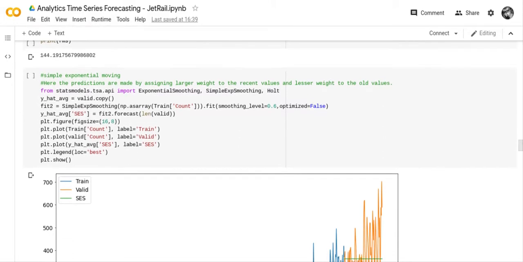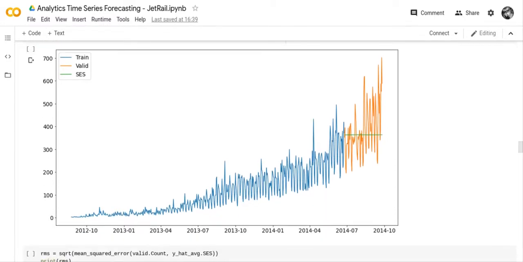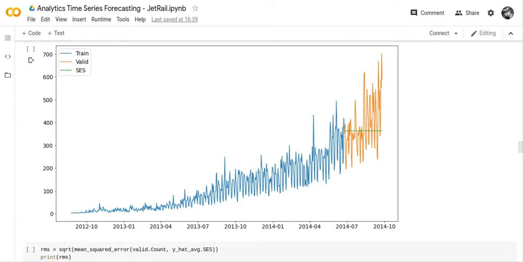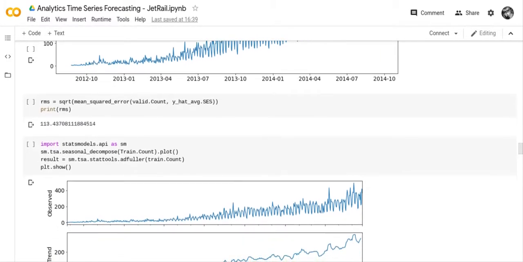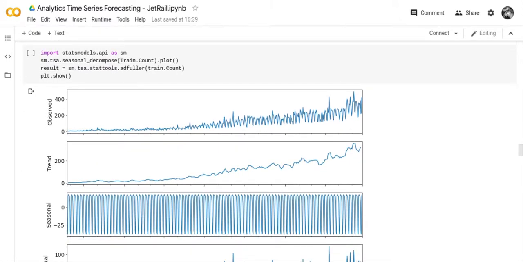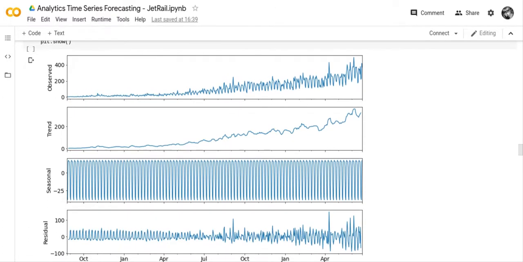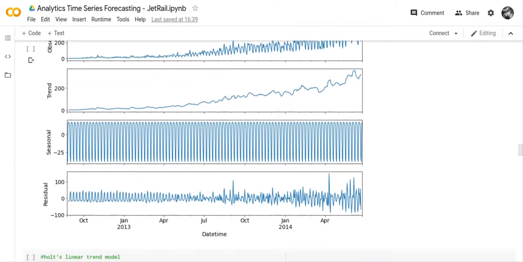And now what he's done is he's done a simple exponential moving, and he's calculated a graph on that. Calculated the root mean square for that, which is 113.437. Now he's gone in and he's imported the stats model. So he's done some more graphs on the stats model and something about AD Fuller.